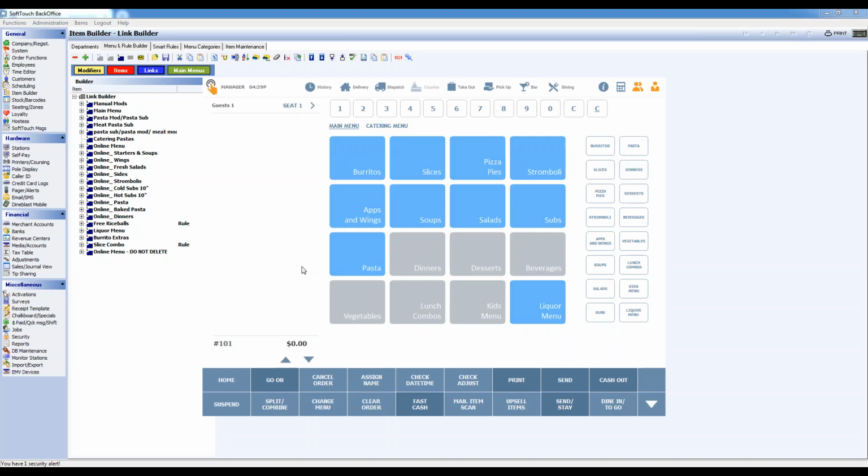Okay, these buttons on the side where you have burrito, pasta, slices, dinners, okay? So your main menu are the buttons in the center. The buttons on the side we call home. Over in our link builders, we call it home. I had a button there that was a modifier for coffee, actually, that said meat mods.